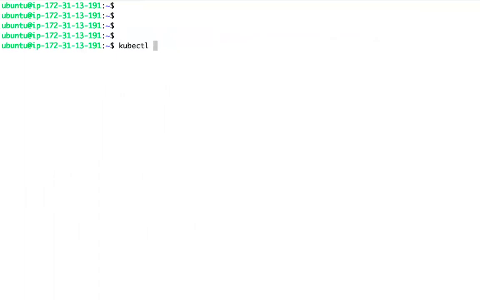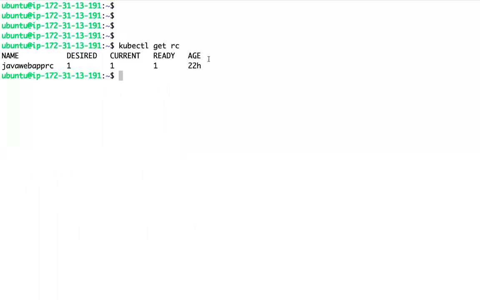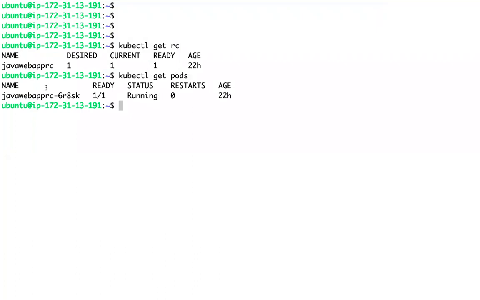So we created a replication controller yesterday. RC stands for replication controller. The replication controller is managing this pod. If you see what we have as of now, only one pod in this namespace. So this pod is managed by this replication controller.